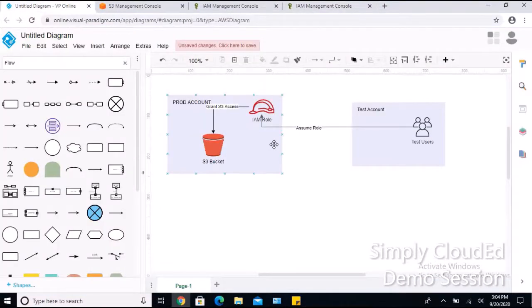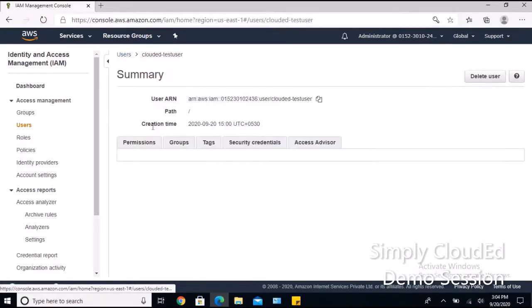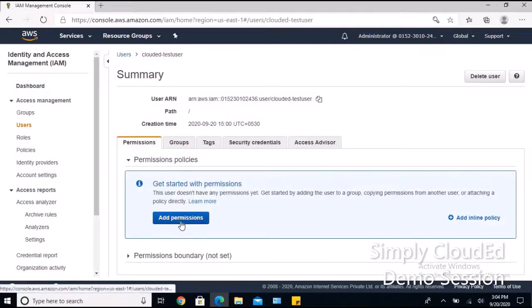Now the next thing that we need is to provide how this user is going to assume this role. We need to define it. So under my account, under the user section which I've created, I need to define the policy. Here comes the policy part.